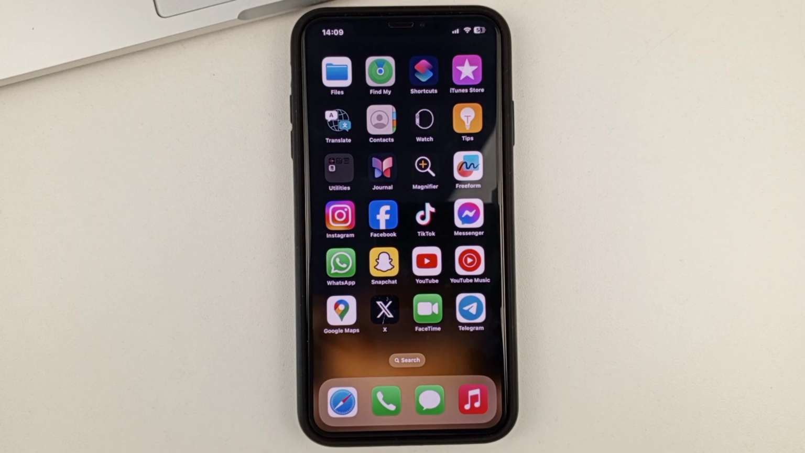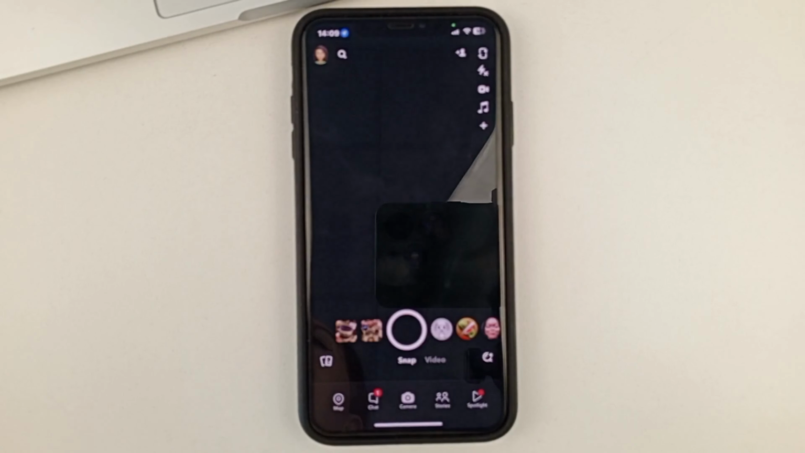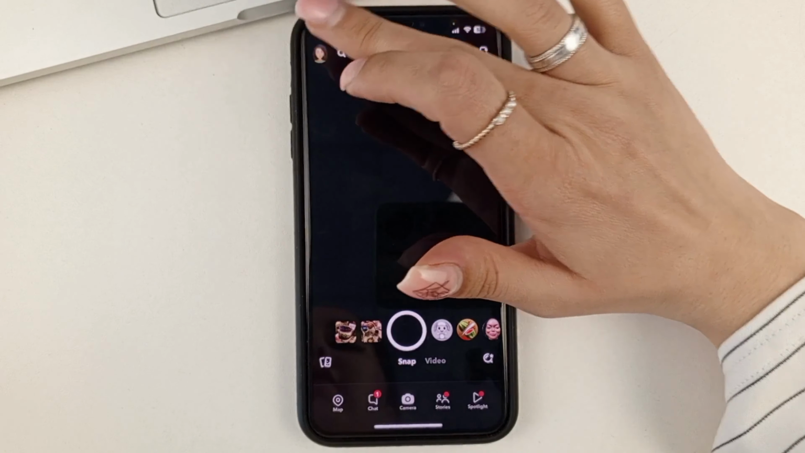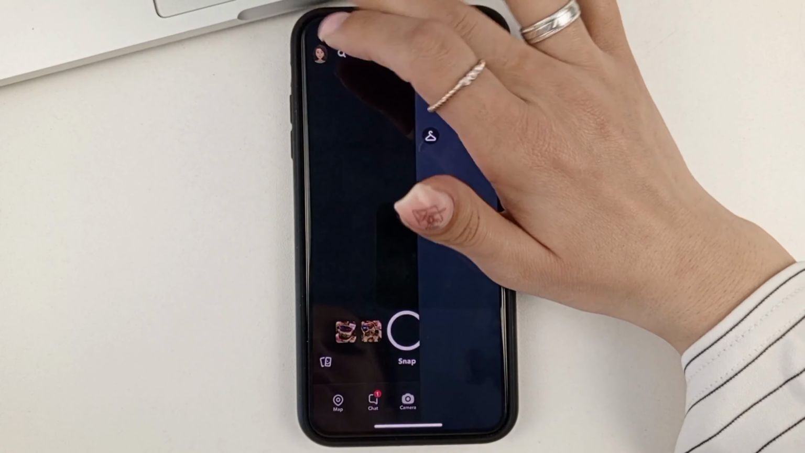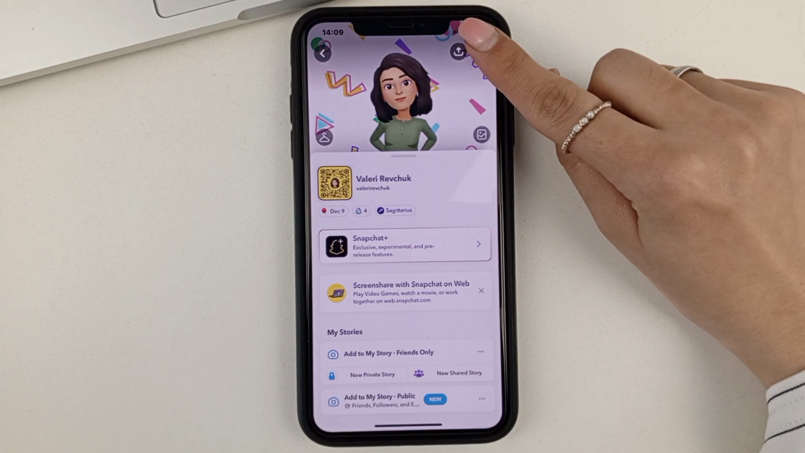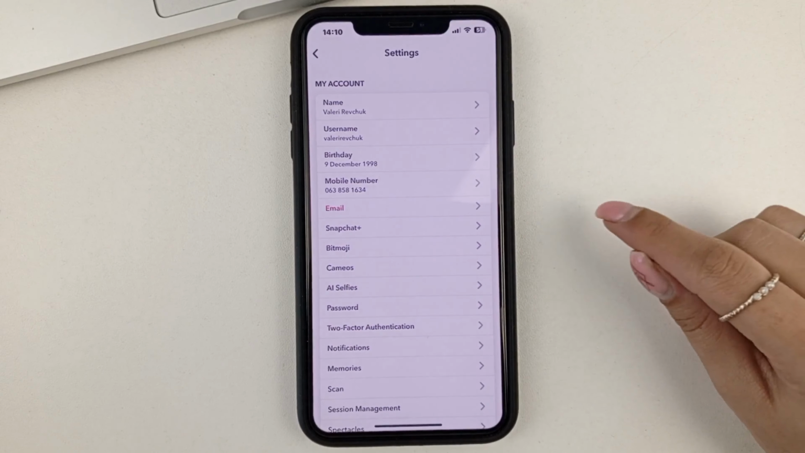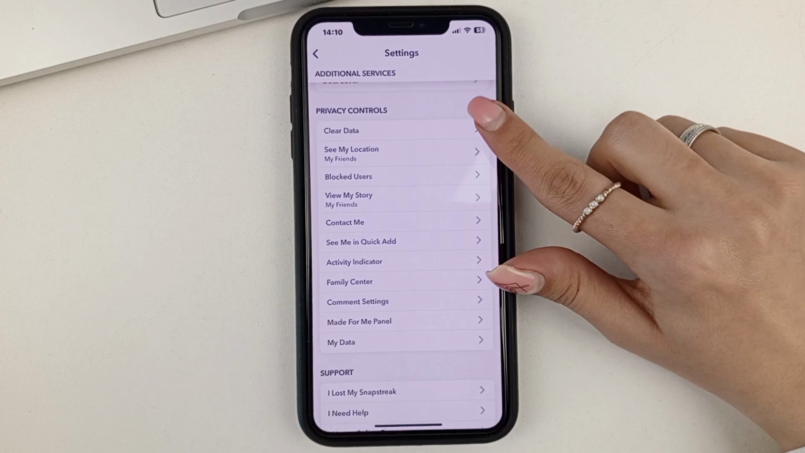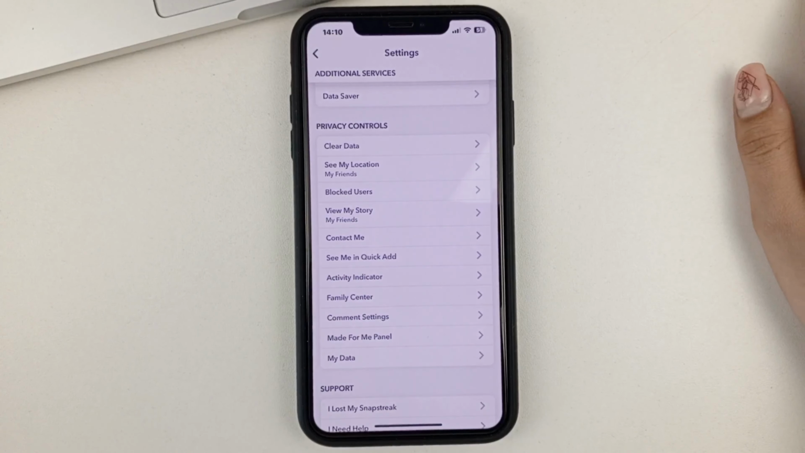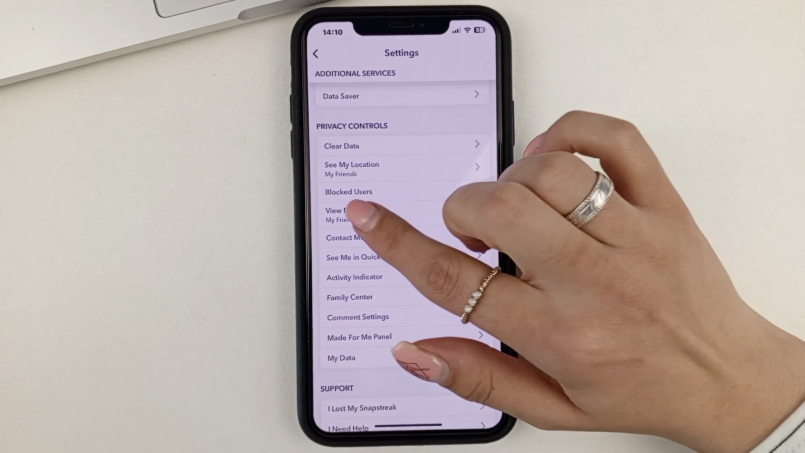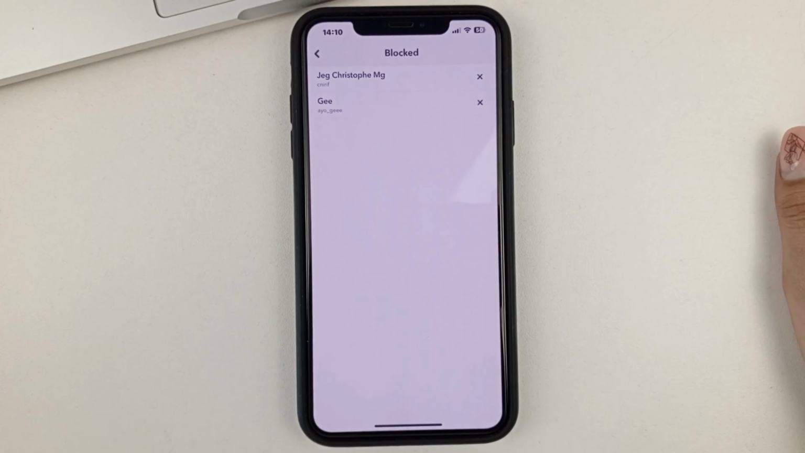So first of all, you and I are going to open the Snapchat app. Next, in the top left corner, we're going to click on our image to go to our profile. In the top right corner, we'll click on the gear to go to settings. And then we scroll down until we find a section called Privacy Controls. And there's an item called Blocked Users. We select that item, click on it.